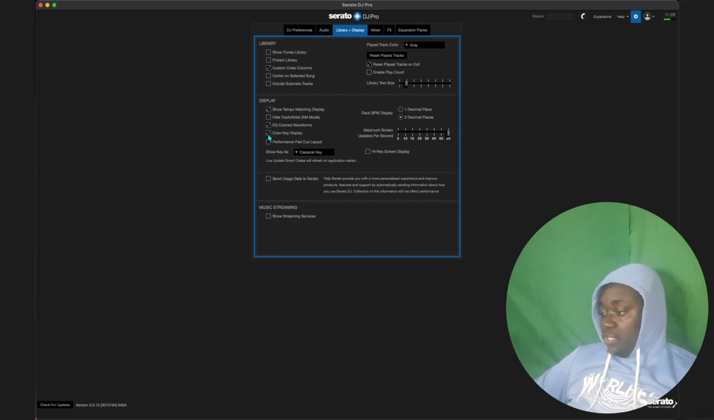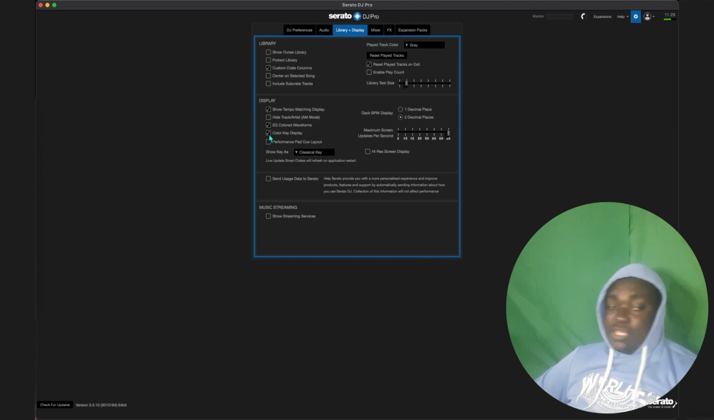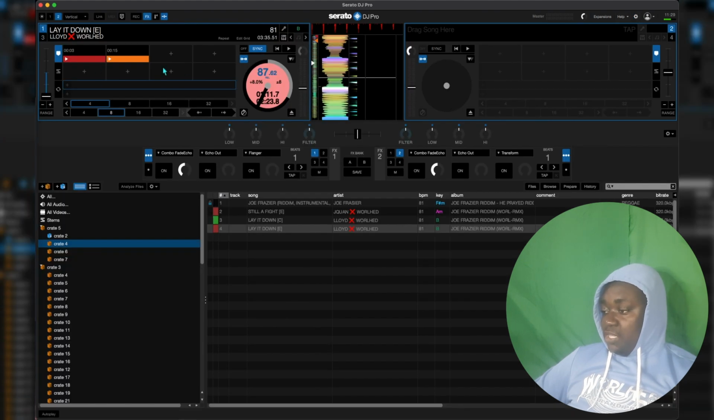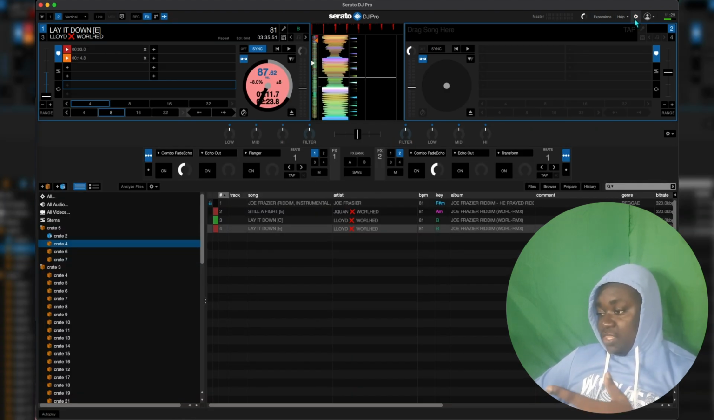Some people don't do it and have it like this. You see it, but we have to keep it colored. We keep it colored to stay organized. Performance pad layout is this type of layout with the cue points, but I don't use that one. Many people do use it, but I don't. I use the OG method.